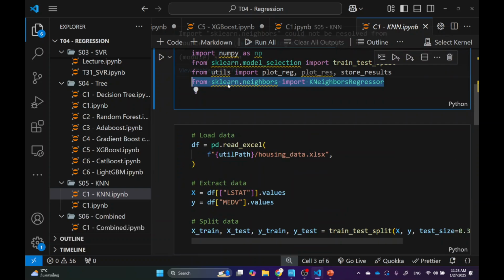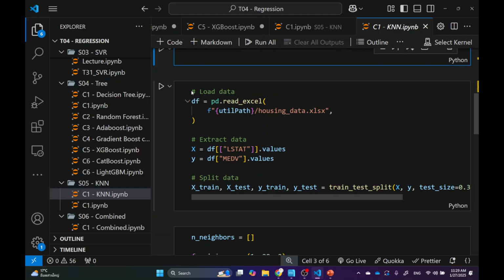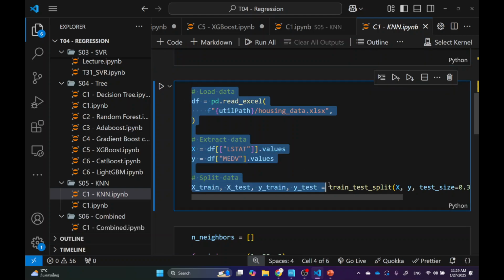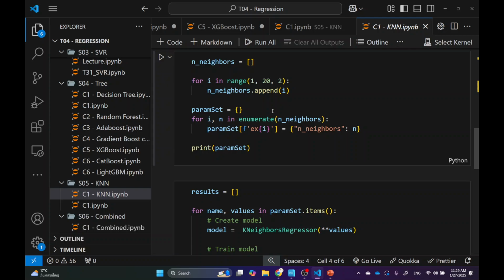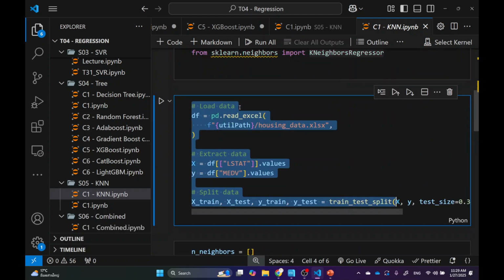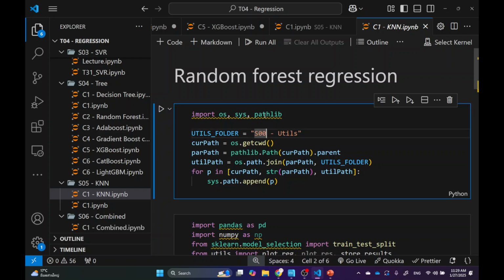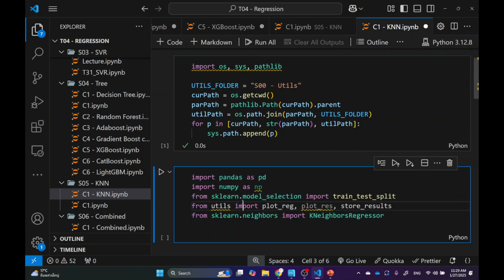Sorry. The only thing that changed is that I import this KNeighborsRegressor. This part is the loading of the data, extracting the data, and splitting the data. And here again I construct the parameter sets. I try a lot of numbers, so that's why I use the 2 loops in here. Let me show you this one.